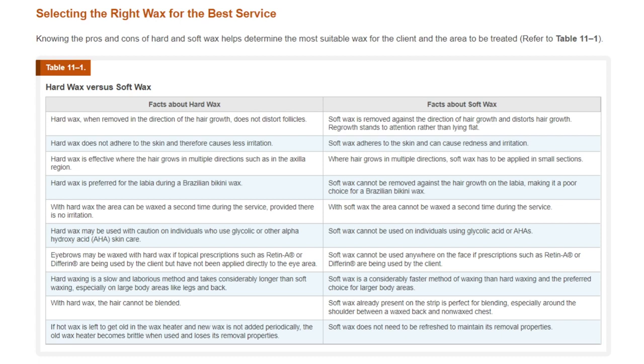Selecting the right wax for the best service. Knowing the pros and cons of hard and soft wax helps determine the most suitable wax for the client and the area to be treated. Refer to Table 11.1, hard wax versus soft wax.